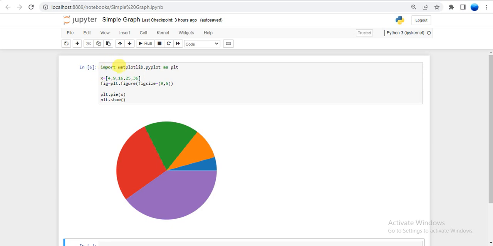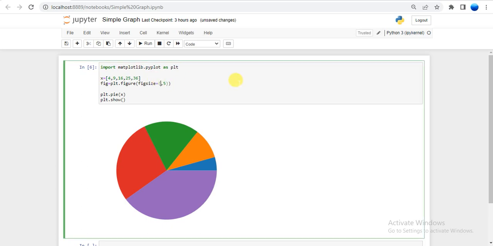Okay, import matplotlib. This is as it is. I'm going to keep the values as they are. The figure size, now instead of 9 I will put it as 5.5, and here also 5.5. Okay, then now what I'm going to do, as I said, we can change the colors as well. So I'm going to write the labels first. Let me give the labels to my pie chart.